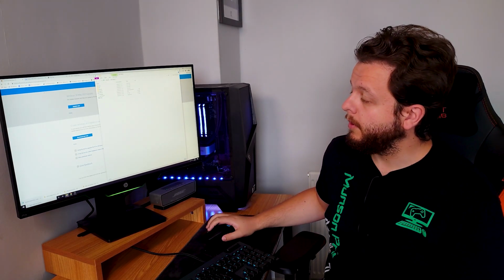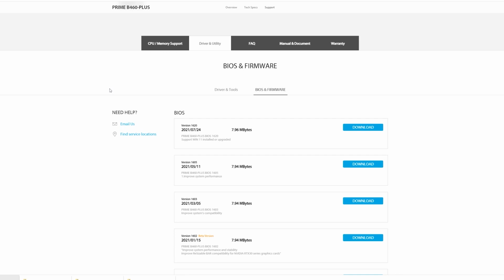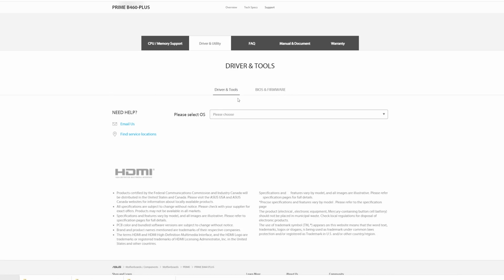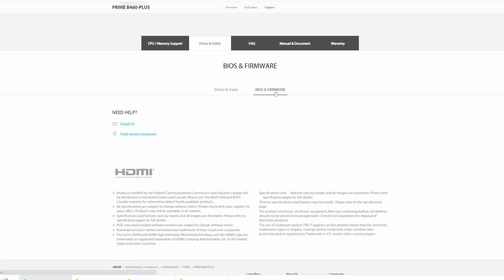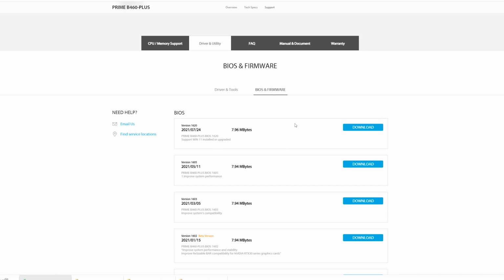So first of all, I'm going to go onto the motherboard website, and then what you want to do is go onto the support section, which will then give us drivers and utilities. So for drivers, we are Windows 10 64-bit. Now I'm going to download the chipset drivers there, and I'm also going to go onto the BIOS and download the latest version of the BIOS. And we're going to put both of these onto our USB stick.